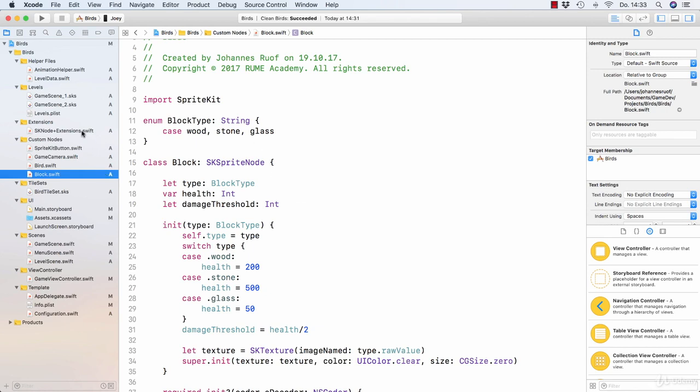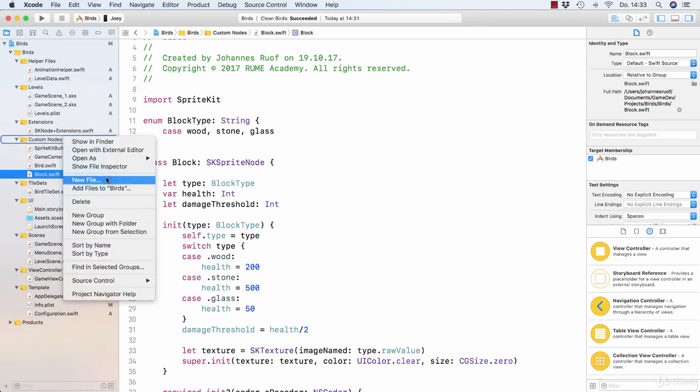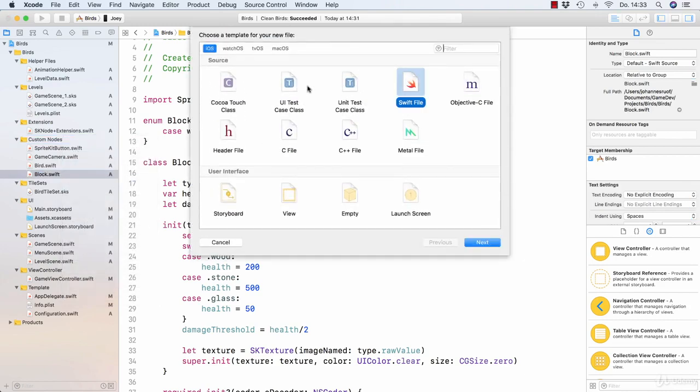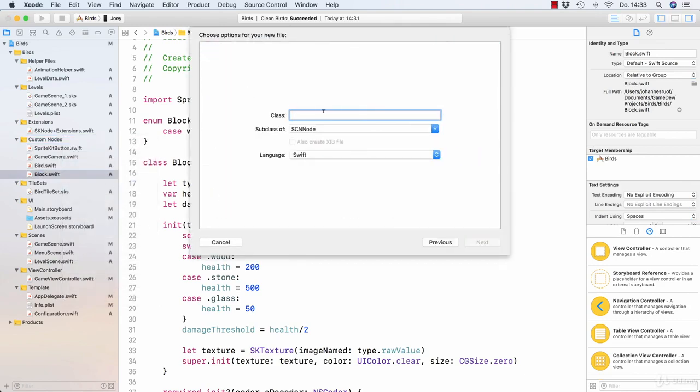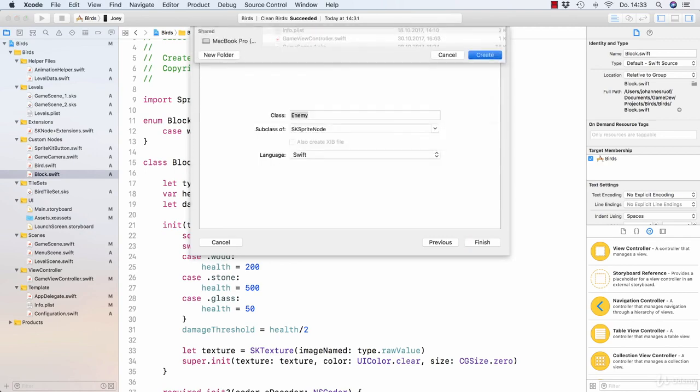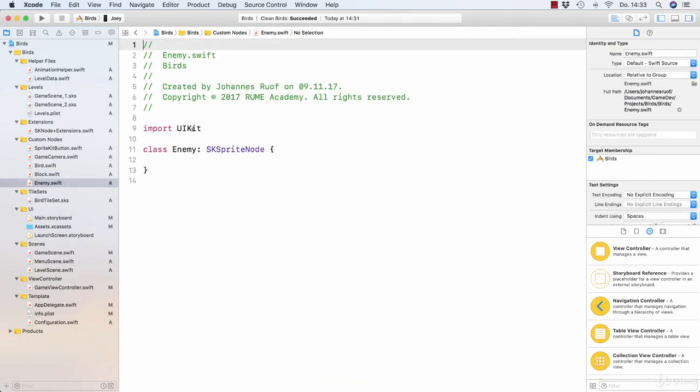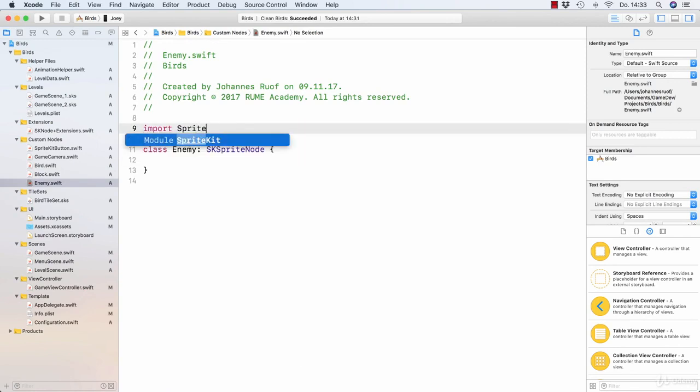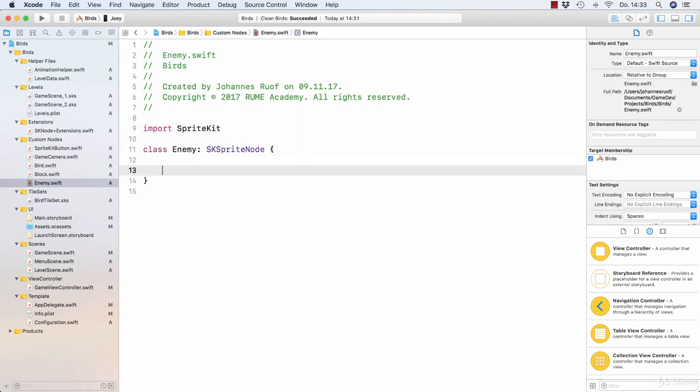Therefore, in the custom nodes group, I'll create a file, and it will be a Cocoa Touch class and a subclass of SKSpriteNode, of course. I will call my new class Enemy and then create it. Before implementing the file, I will, as always, need to import SpriteKit so that we don't get any errors. Alright, we can now start working on our enemy class, as well as the enemy file.